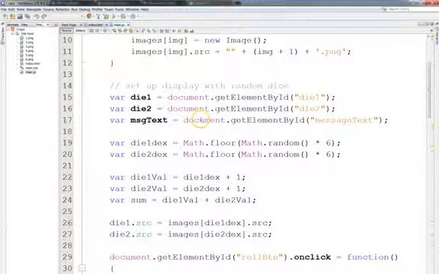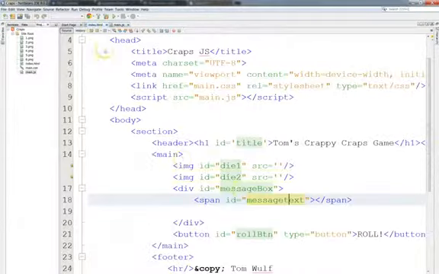So look at this. document.getElementById messageText. And that's camel case, which is the way I always write the code. You should do that. But here, I actually changed the code, and so it didn't work. Okay? So if we change this back, save it, and then we can go back.